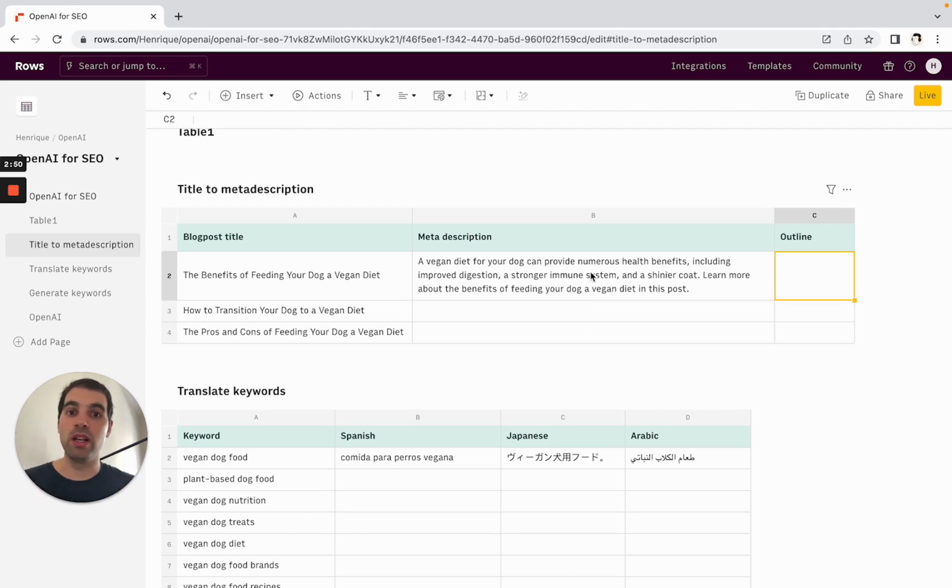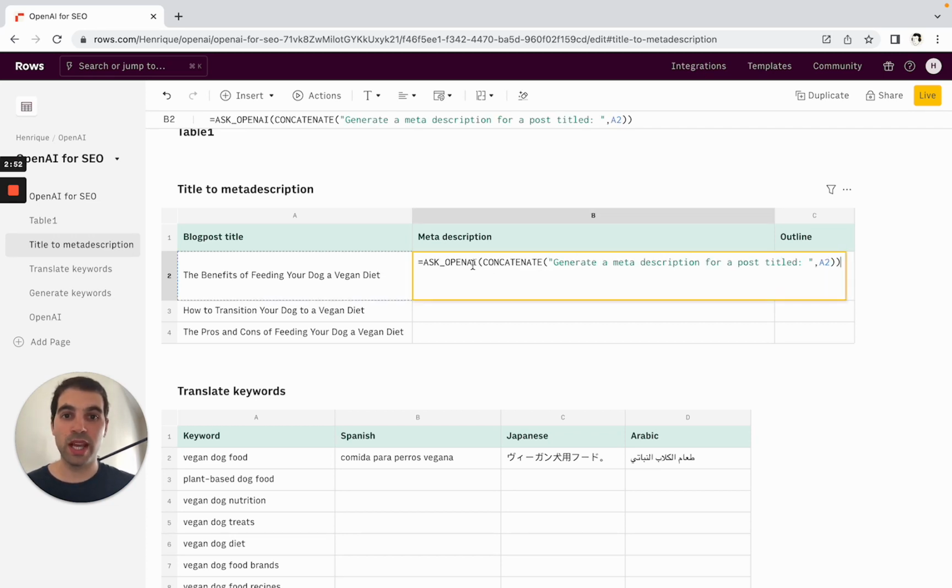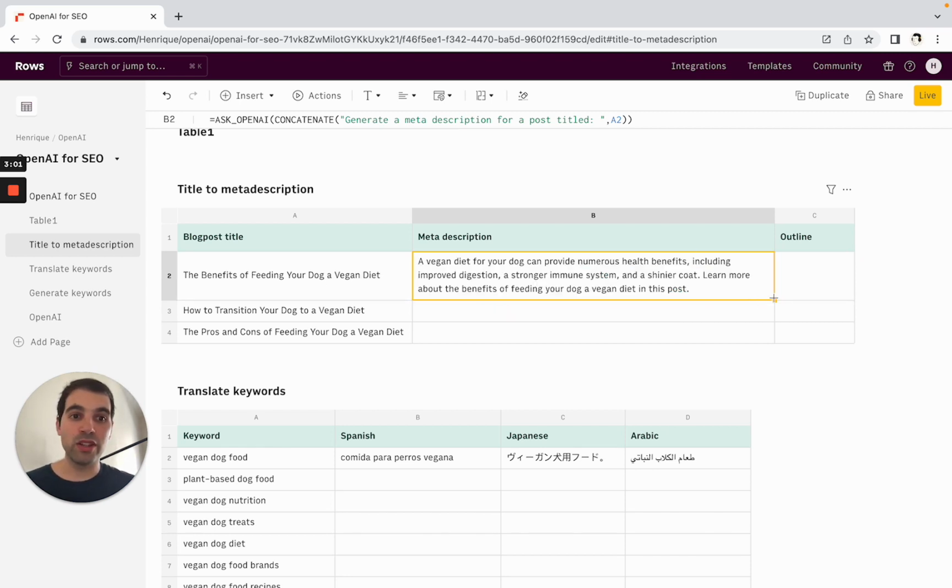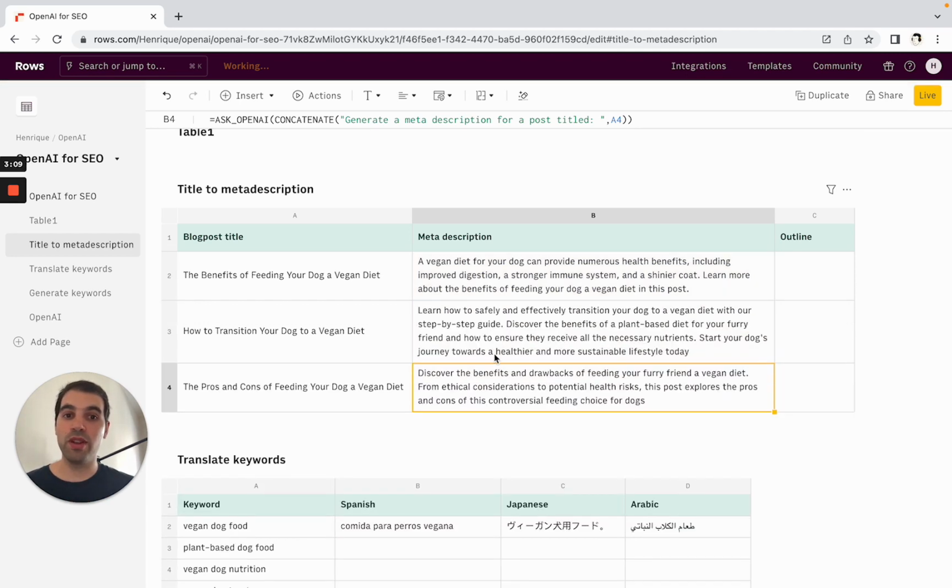So you can reference cells, you can combine different formulas to make your prompt more complete and more dynamic as well. So in this case, what we're doing is the prompt is a concatenation of "generate the meta description for a post" and referencing the post title. So that if I drag this down to this list of blog posts, it will do exactly the same thing to my other blog posts. And now it's going to give me a good working draft for the meta description.